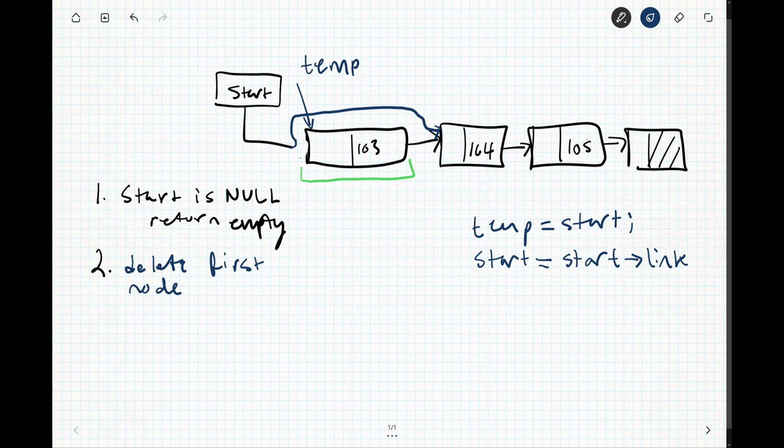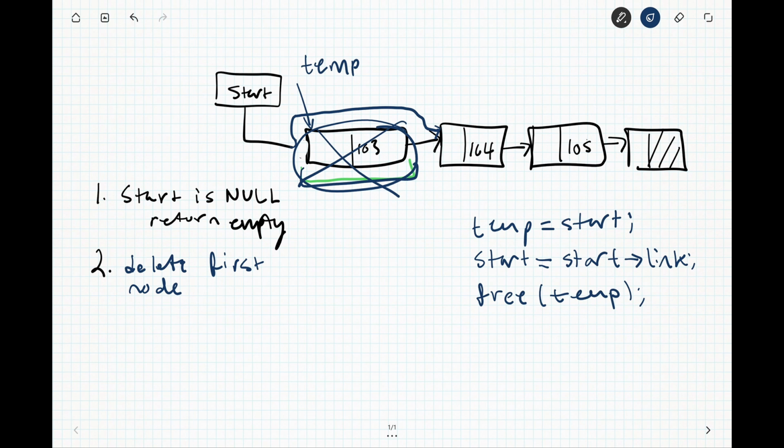And now this green thing's by itself. So we can use this function called free, and we write free temp, and this will get removed. So that's how we deal with deleting something from the first node.